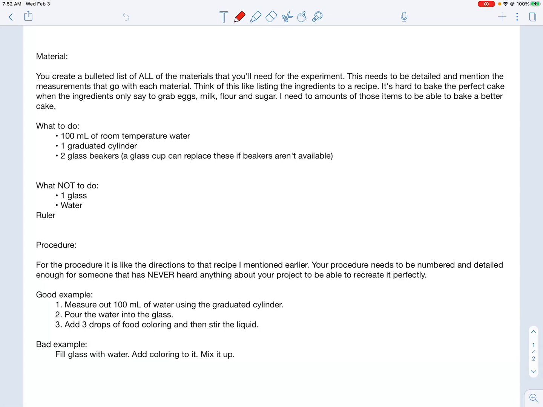All right, for this final component here, materials and procedures. I gave you some examples of what to do and what not to do. And so when you're creating your materials, you need to list out all of your materials that you need for the experiment, like every single detail. Write them as a bulleted list, and you need to mention the measurements that go with each of them.